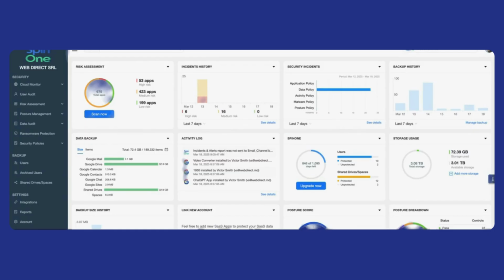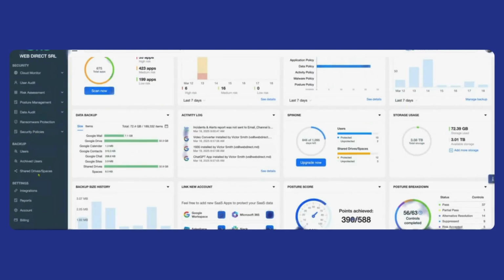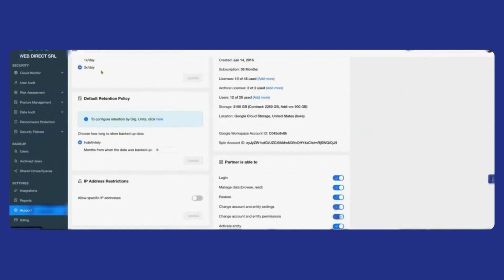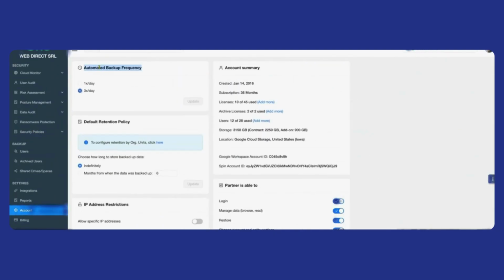Today we are going to be talking about SpinBackup for Google Workspace with Spin1. First thing to understand about backup is that we have automated 1 or 3 times a day backup frequency. This means that your RPO is either going to be 8 hours or 24 hours.